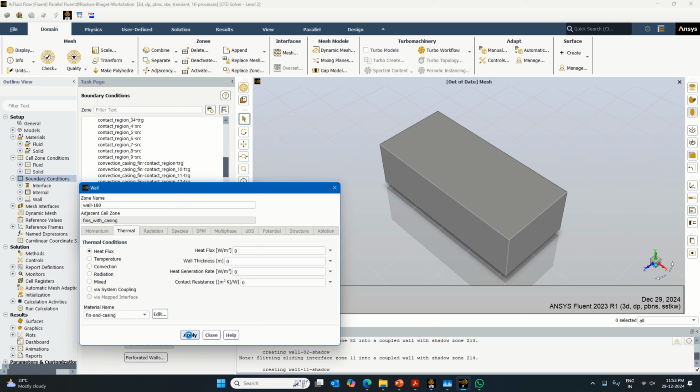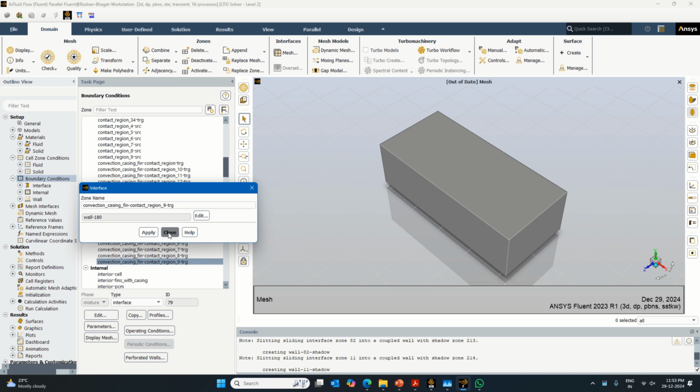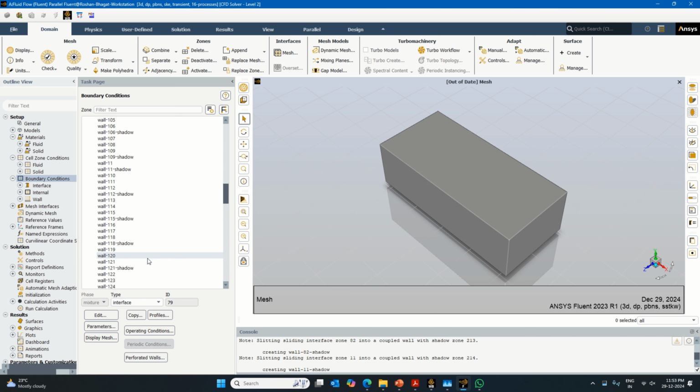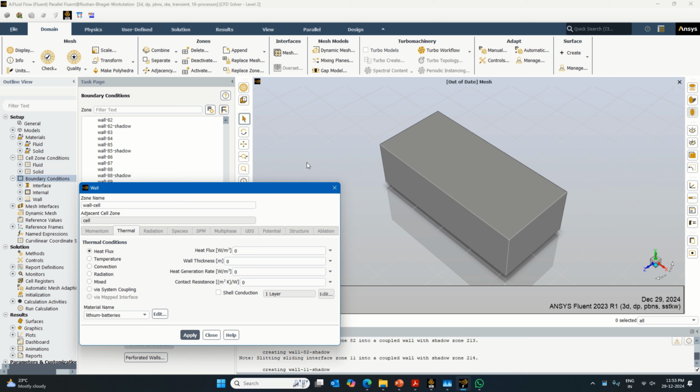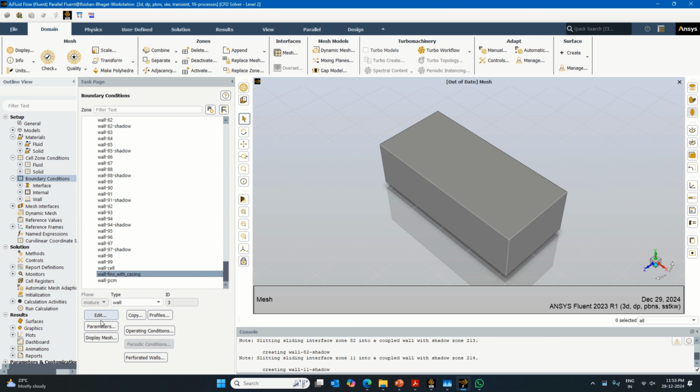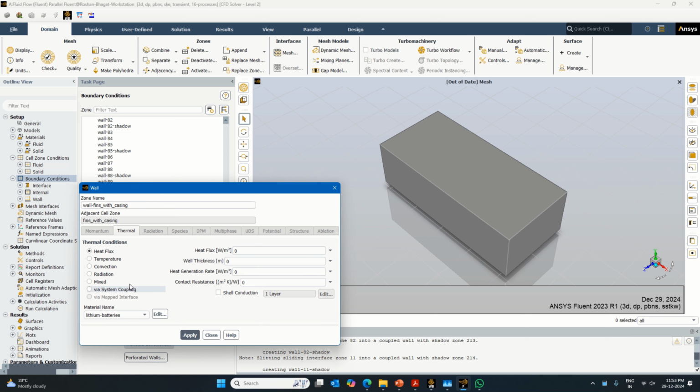So we have selected it for all. Let's make it apply and then finally close it. A few things will be remaining. So we have to see here, wall cell. This is lithium batteries, by default the option is there, so you don't need to select. For wall fins, you have to select wall fin and casing because the default option will be lithium batteries.